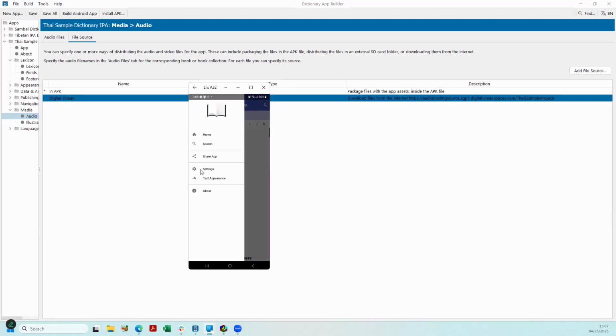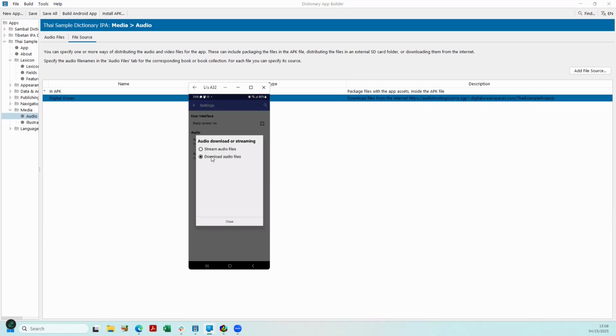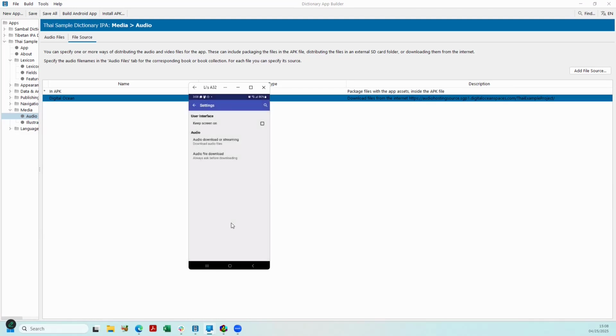The choice is actually made in the app settings. If you go back to the app, click on settings, you can have audio download or streaming. This is where the user chooses whether they want it streamed or downloaded. They don't get to choose when they click on a particular word. That's just demonstrating that it can be done. You can stream audio from an internet source, or you can download it to the app, so you're not limited necessarily by the file size. Thank you.